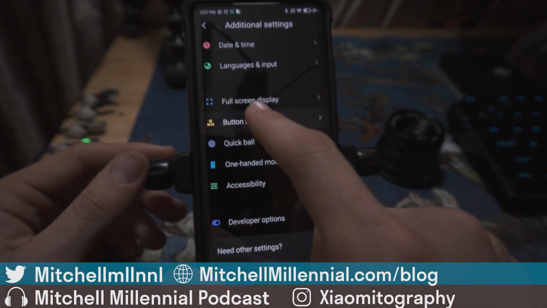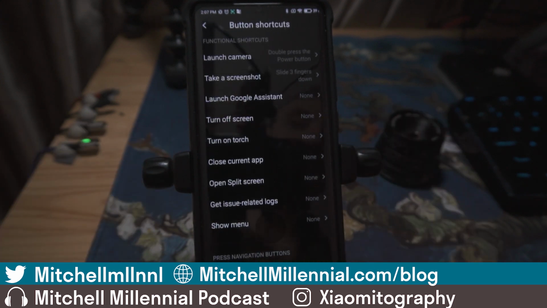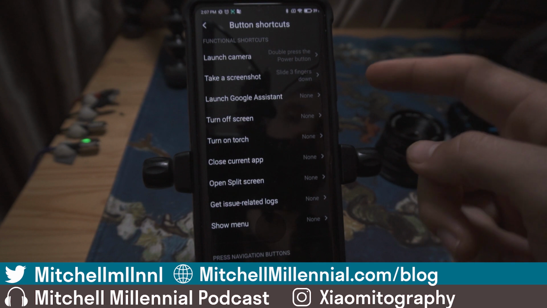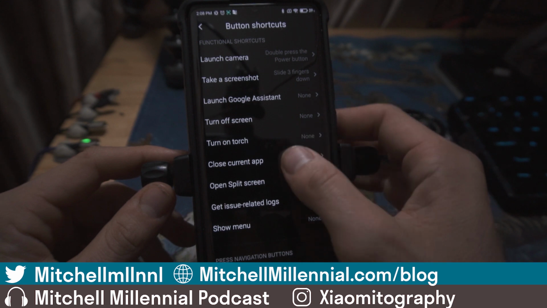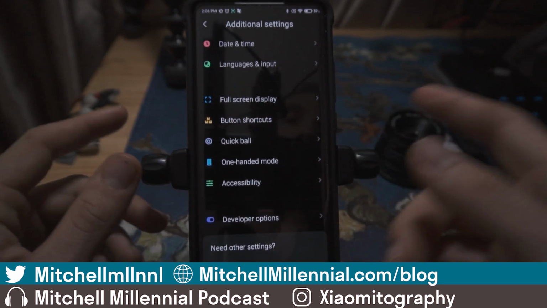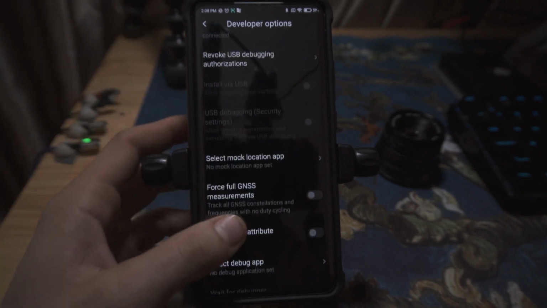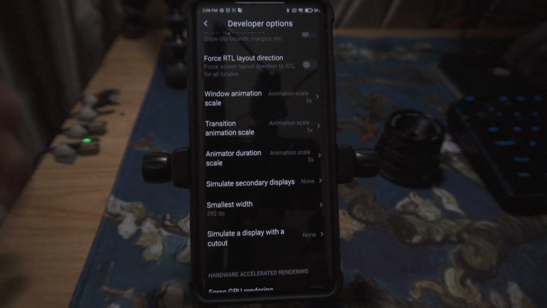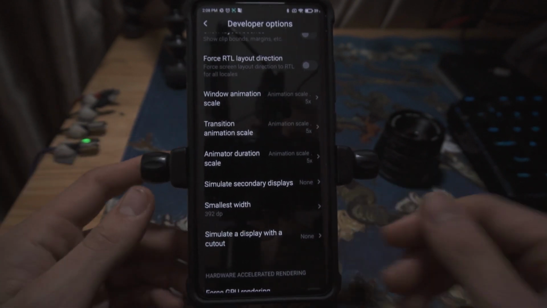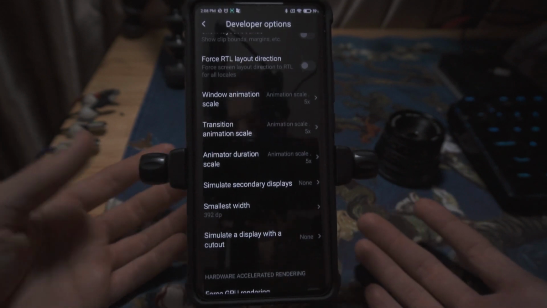Now, additional settings, button shortcuts, double press the power button. I don't know why Xiaomi has two options for this. You can either double tap the volume or you can double tap the power. It's kind of annoying, to be honest with you guys. Now, I normally have Google Assistant enabled with the long squeeze of this. I'm not gonna have it enabled on this device simply because I'm gonna be giving it back to my friend pretty soon. Now, something that I've done, if you guys have noticed, this device moves pretty quickly, is I've actually sped up all the animations to 0.5x, and it's been giving me really, really great performance.